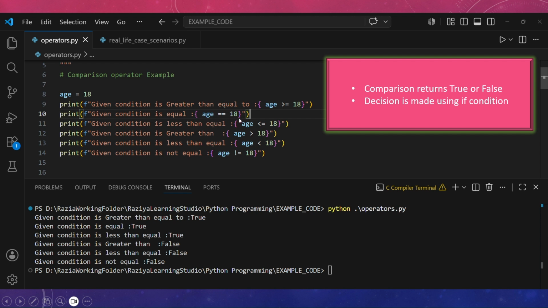Now, the second one is age equals 18. Is the age equal to 18? Whatever value is in the age box, is it 18? Yes, age is 18 and the right hand side is also 18. So yes, this is true. Now, age is less than or equal to 18. Again here, less than: no, age is not less than 18, but age is equal to 18. So it will come true.